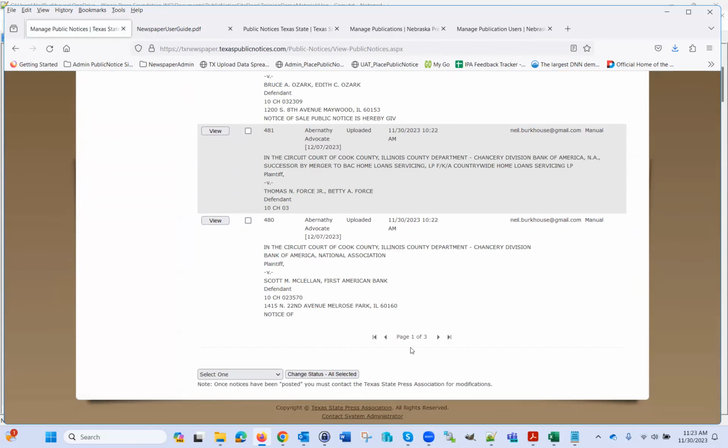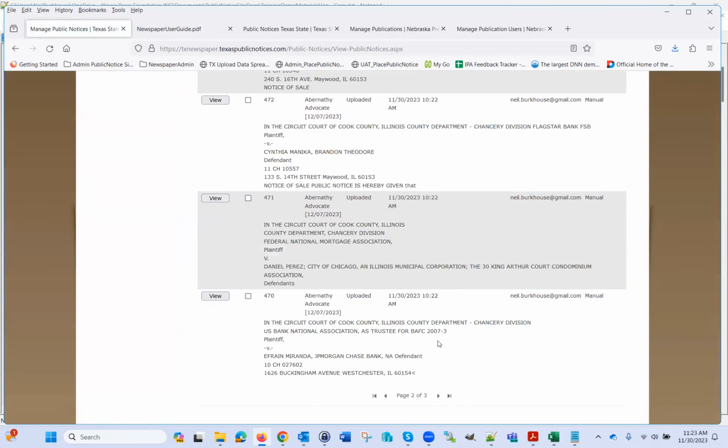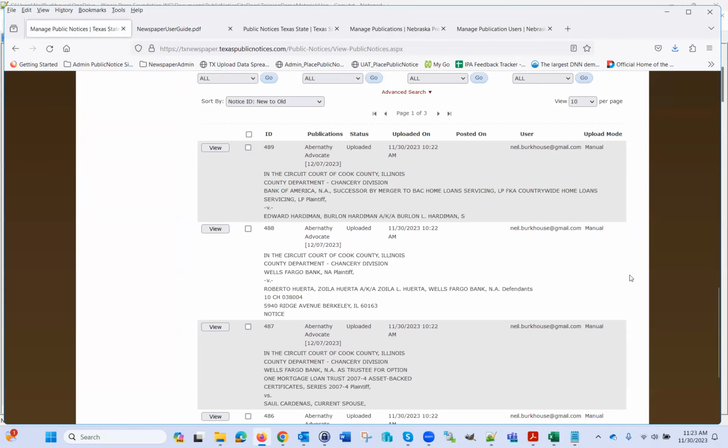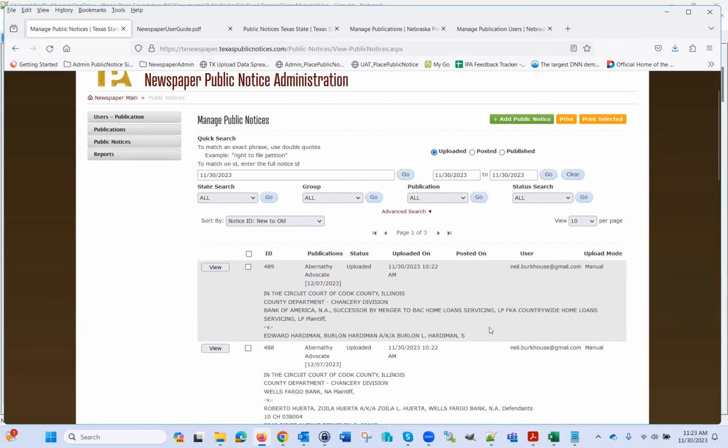So I've got 10 showing per page. Page 1 is 10, page 2 is 10, page 3 is 2. That's 22, which matches what I was working on. Things that we can see here: the ID is going to automatically generate from the system, so no need to worry there. We can look at the publication and what its publication date is. Status. We just uploaded these to the system, and it'll stay in an uploaded status until the publication date arrives.